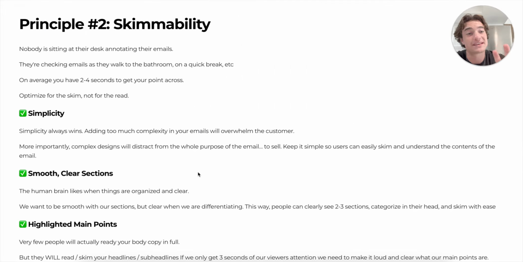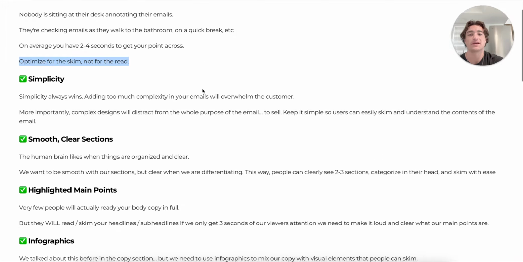Principle number 2, we have skimmability. Super important. We have ease of click, now we need to make things skimmable so that people can actually understand the email. Nobody's sitting at their desk annotating their emails. They are checking their emails as they walk to the bathroom or on a quick break. On average, you literally have 2 to 4 seconds to get your point across. Nobody's going to look at your email for 30 seconds. So we need to optimize for the skim and not the read.